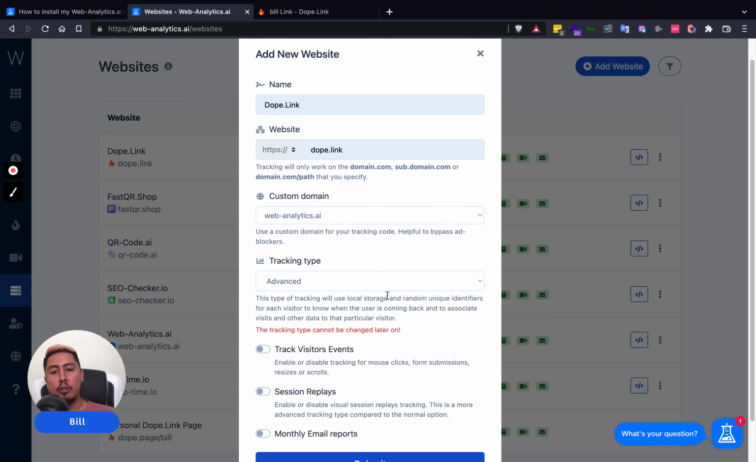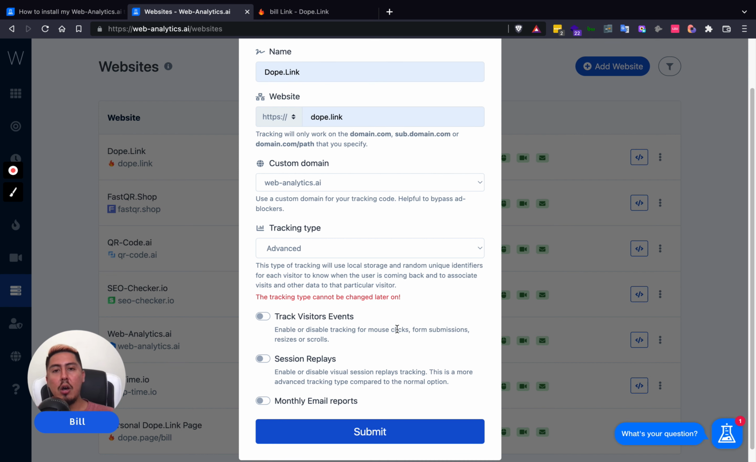With advanced, you could track visitor events like clicks, submissions, forms, mouse drags. You could also see the recordings of when they visited your page. But the things that they type will be an asterisk, so you can't see the information that they type. You can only see the behavior because of privacy reasons.